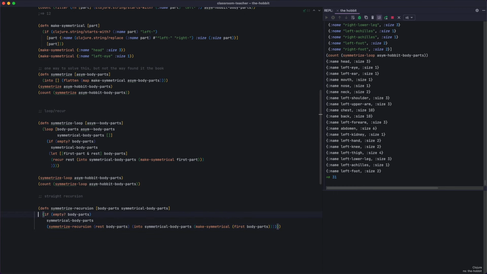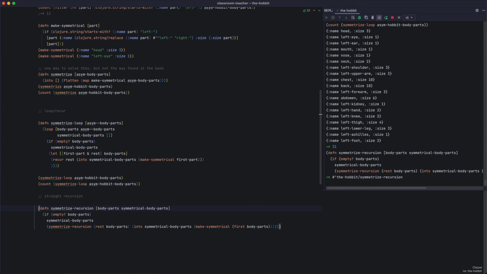So let's throw that into the REPL, and let's just talk through it. So we have a function, the name we've given it is symmetrize recursion. We've defined two variables, the first one being body parts. That's going to be the list of 19. And the second parameter is the symmetrical body parts. So when we initially call this, we're going to have to pass in what we want to start that off as, and that'll be the empty vector.